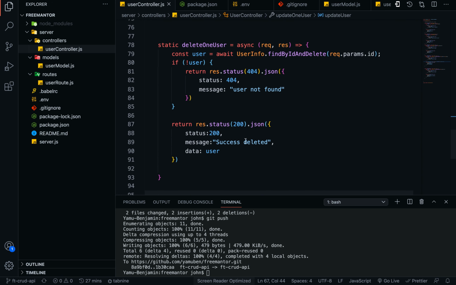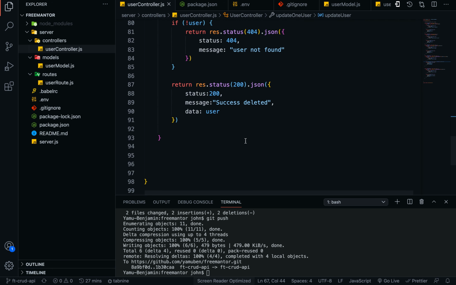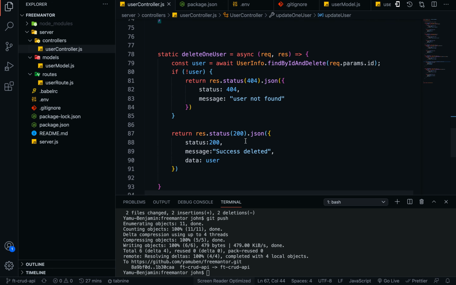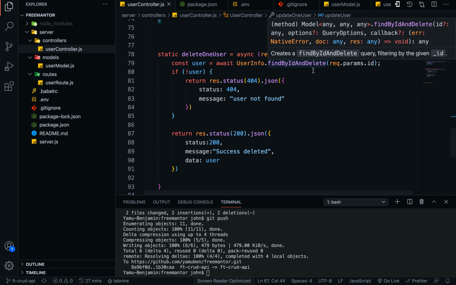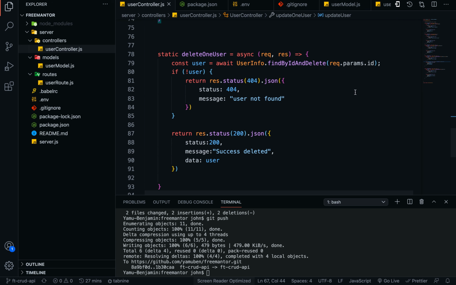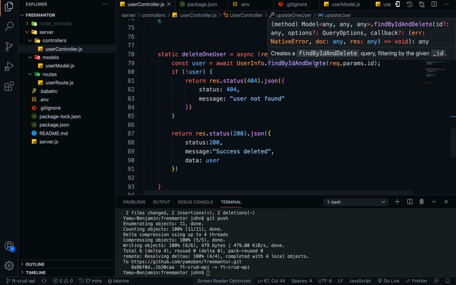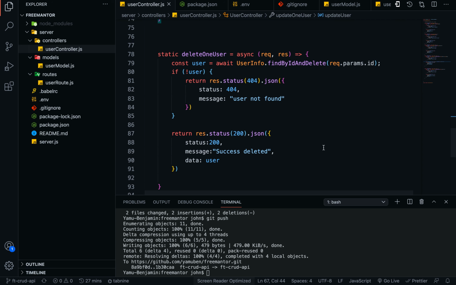Then the next function, which is the last, is DeleteOne user. This DeleteOne user is there to delete the specific data in the database, and mostly this function returns the data that has been deleted. So we are going to run this program in our Postman and check how it works.